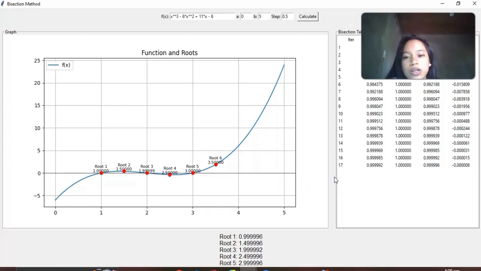So what does the tolerance do? The tolerance value controls how accurate the root needs to be. A smaller tolerance gives more accurate results but may take more iterations. So that's all for the bisection method, sir. Thank you.